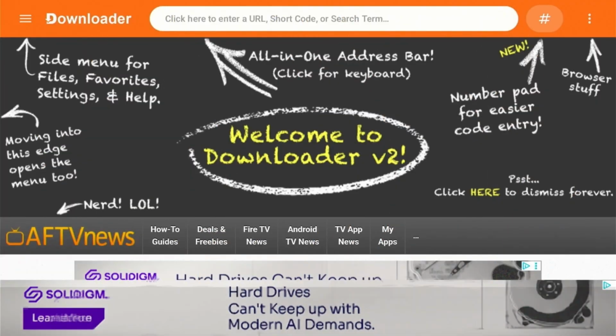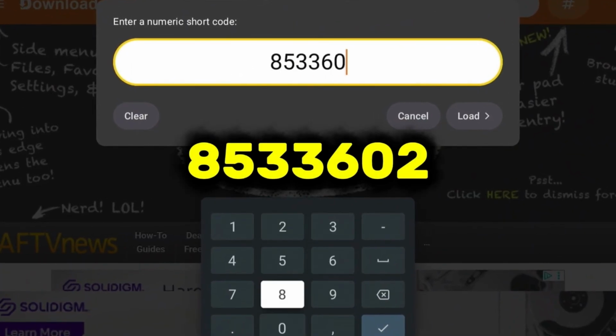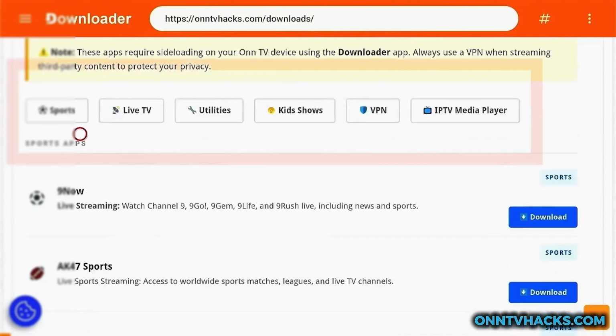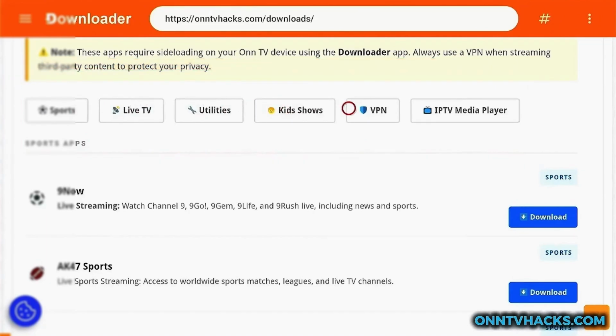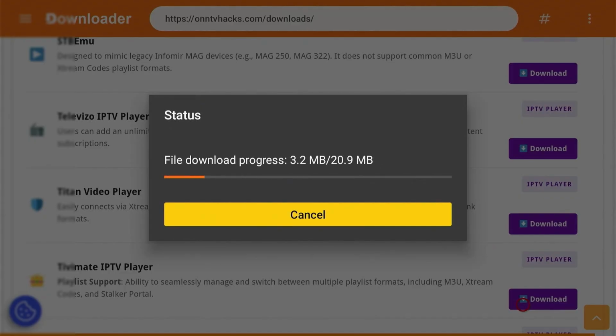Inside Downloader, click on the URL field. Now enter this code, 8533602. This will redirect you to the ONN TV Hacks Downloader page, where all apps are organized. Now scroll to the IPTV Media Players category and select it. Look for TiviMate IPTV Player. Click on it, and the download will start automatically. If it doesn't start, press the download button manually.